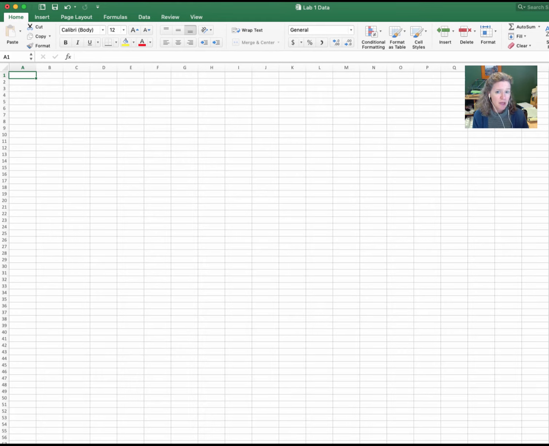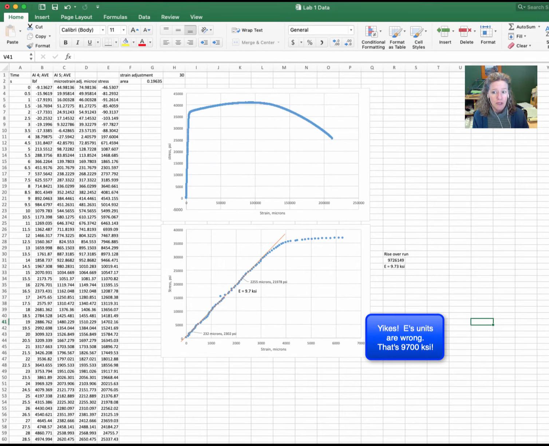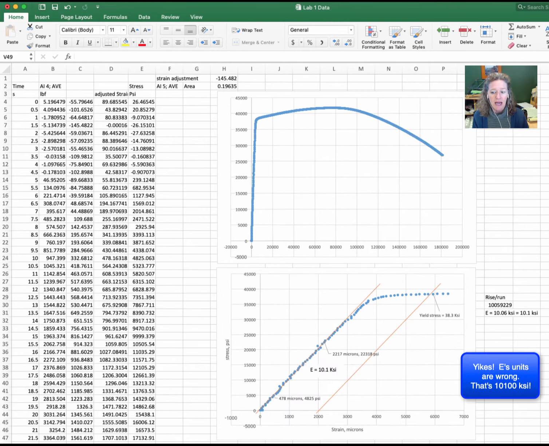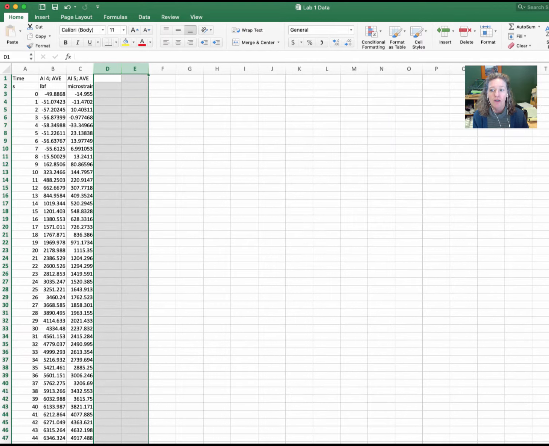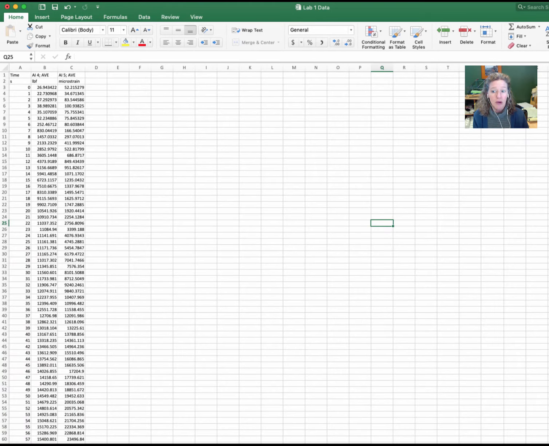And I'm going to create a sample plot for you based on these sheets. But I've created plots for you for aluminum, one of the aluminum samples, one of the steel samples, and one of the second aluminum sample. You have to create the plots for aluminum 1 and steel 1.